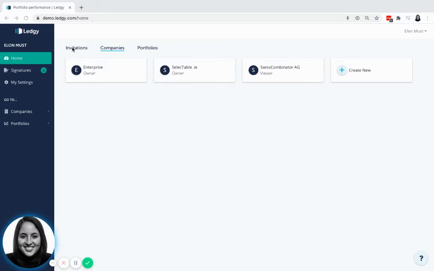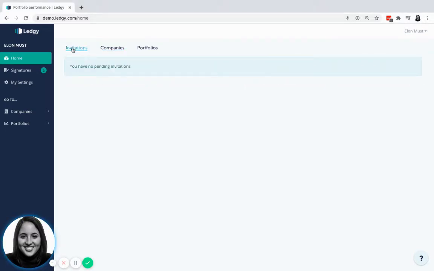If you go here, you also see any pending invitations you might have. So when a company invites you to Ledgy on the email account that this account is linked to, this would show up here in addition to the email notification you would get. So if you click on the link in the email, the invitation is accepted immediately if you go to this account.